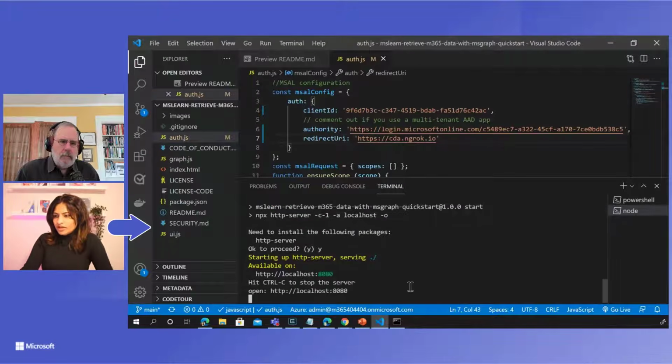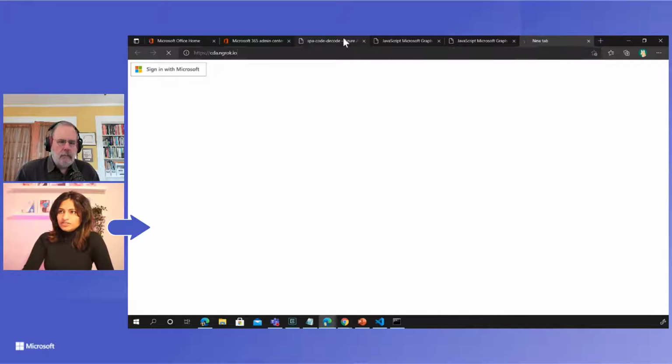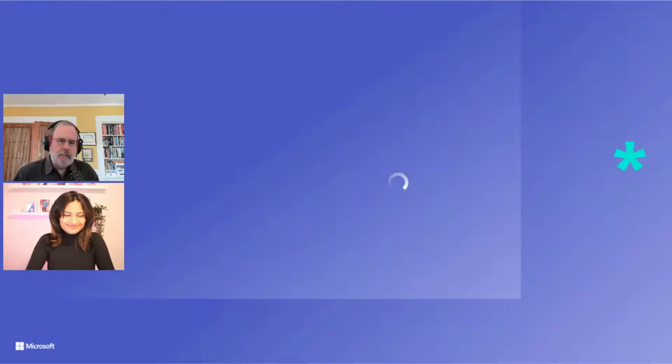Cool. So now my app is restarted. I'm just going to open up a new browser tab and go to the app. So it's now online. Nice. So I'm going to sign in. It shows me the same exact data. Now, our main thing that we're going to try out, Bob, is that you're going to go into this URL and try to run my app in your tenant, right? Yeah, let's try it.